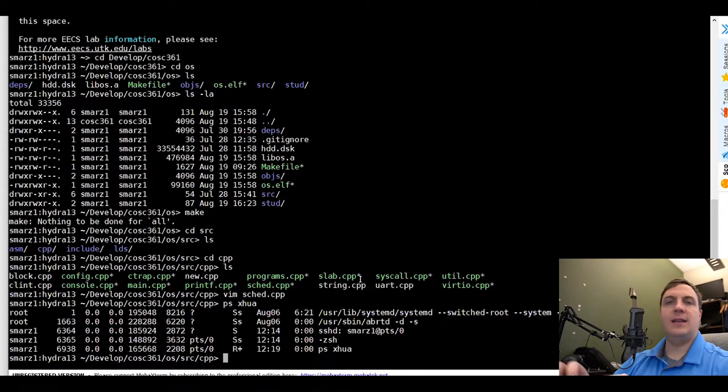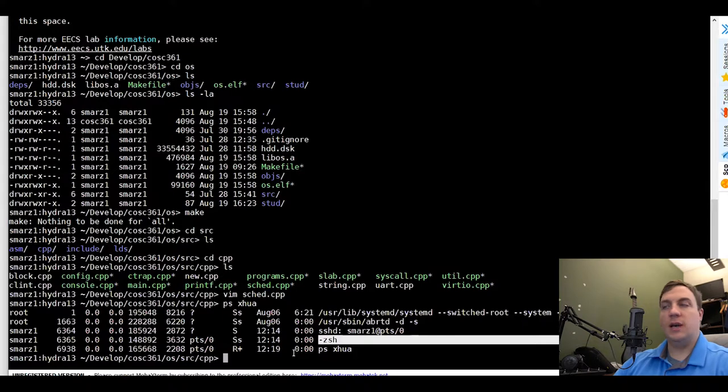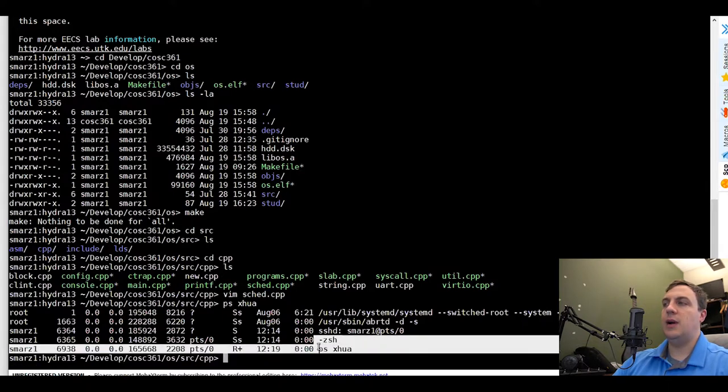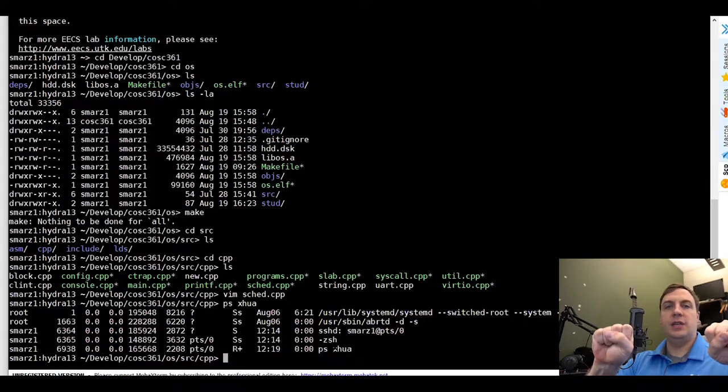Other than that, init can fork off a duplicate of itself. And then after that, we can overwrite whatever the memory image is of the duplicated process and create whatever process we want. So for example, my Z shell here, that is forked off of the shell. So when I did PS xhua, it actually forked off another Z shell and then executed PS on that duplication.